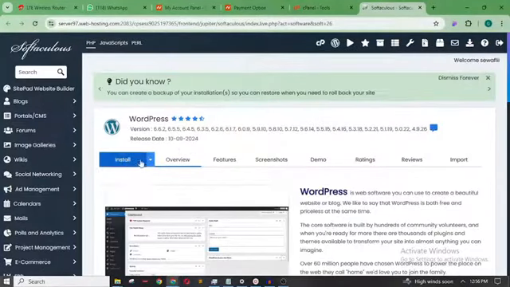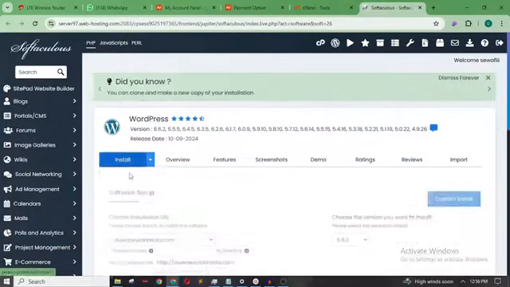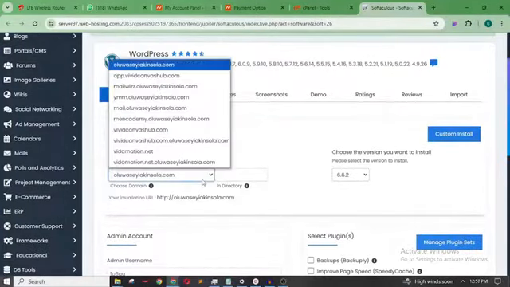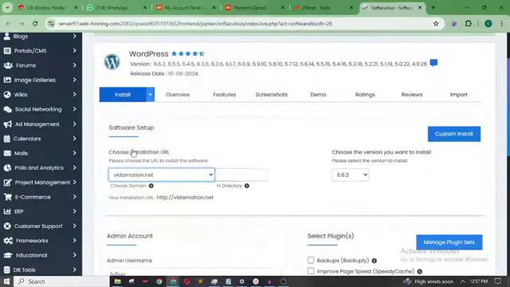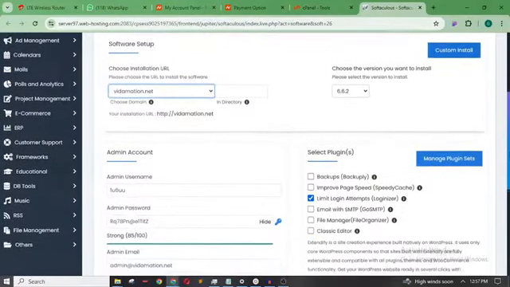So under the install here, I'm going to click on this small arrow, then I'll click on quick install. I'm going to select the domain I want to use, because I already showed you I have multiple domains on this hosting account. I just want to use this for the tutorial's sake. So I'm going to use this.